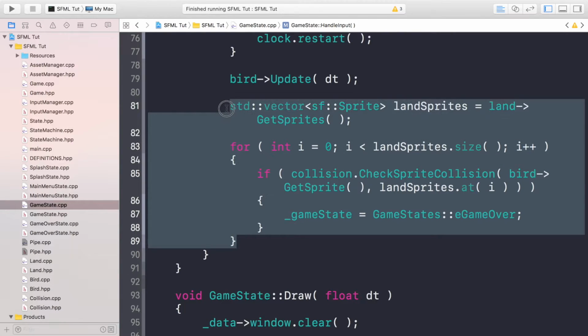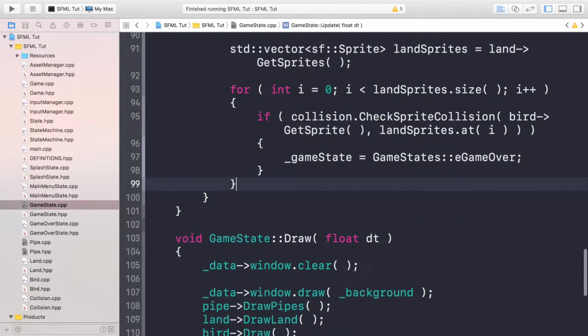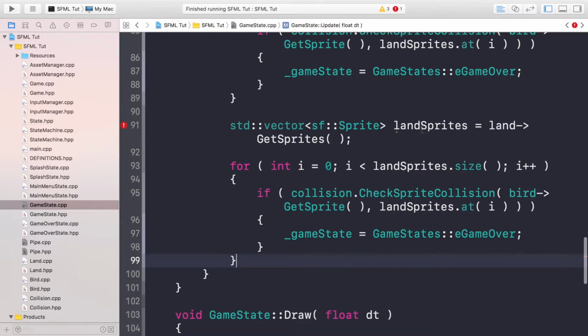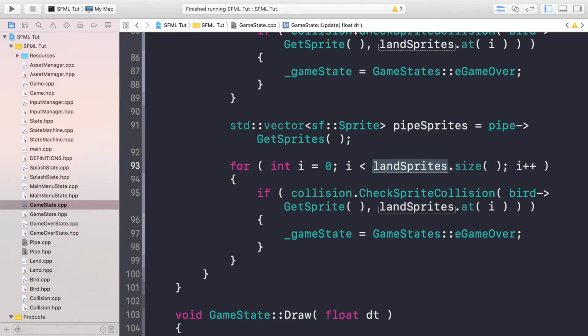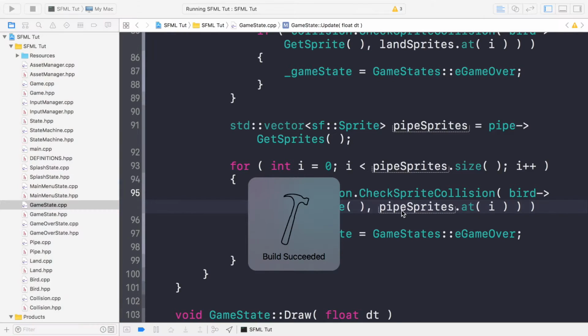So if we copy and paste this, like I said, a lot of this is very similar to the previous video. This will be renamed pipe sprites. We'll be getting the sprites from the pipe object, and we'll be checking the size of the pipe sprites, and we'll be doing check sprite collision, but it'll be with the bird and the pipe sprites instead of the land sprites, and that's it. So if we run this now, let's see what we get.